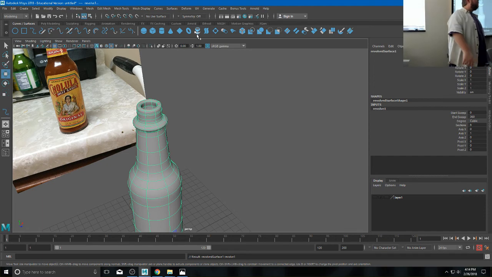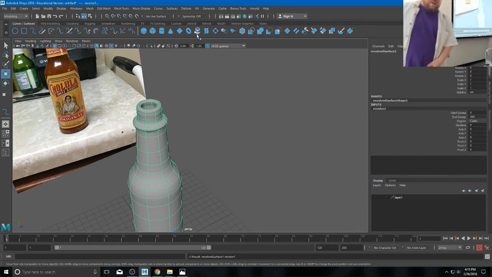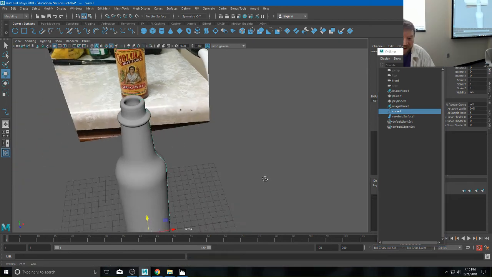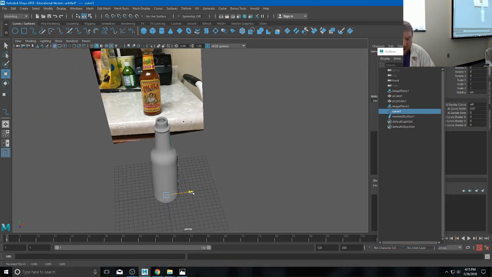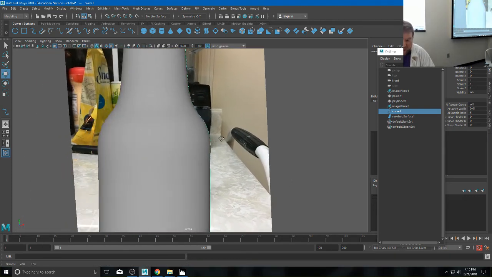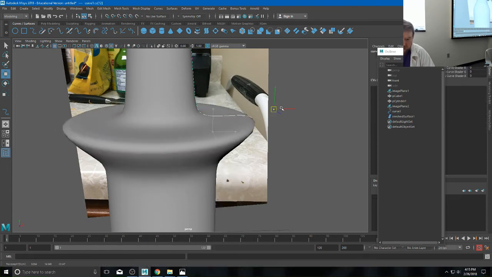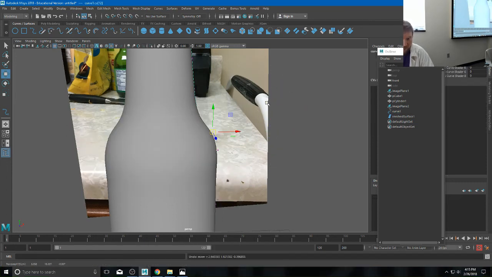So that means Maya remembers that this is a model made out of that curve, right? And that curve is still an object in our scene. If I grab that NURBS curve that we used to create it and move it, it's going to change my bottle. In fact, if I go in here and edit control vertices on this, it's going to change the shape of my bottle, right?